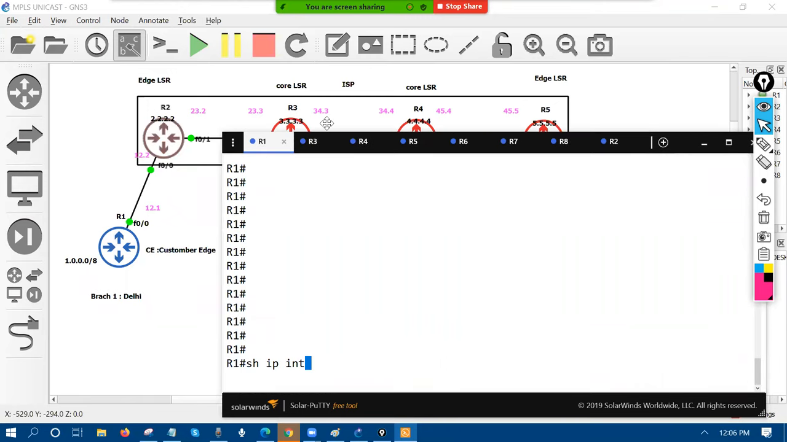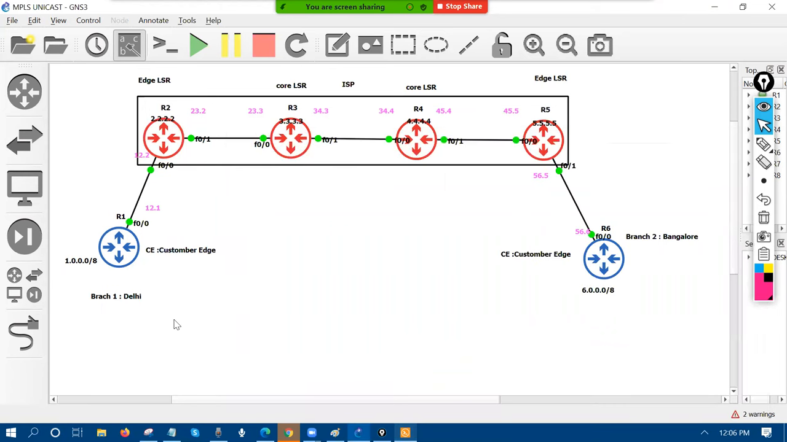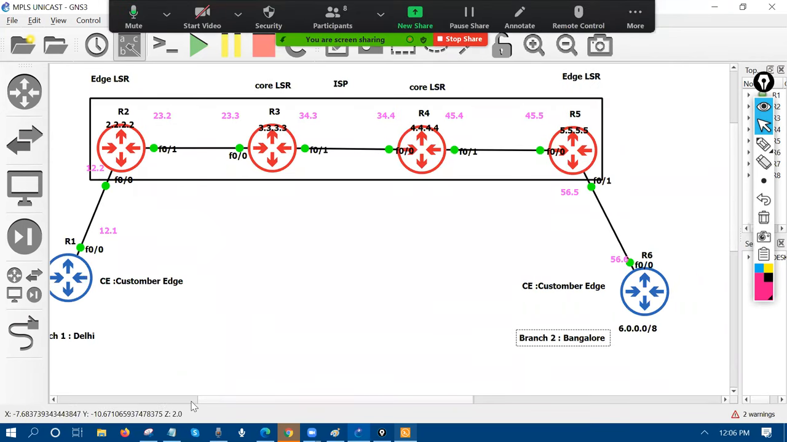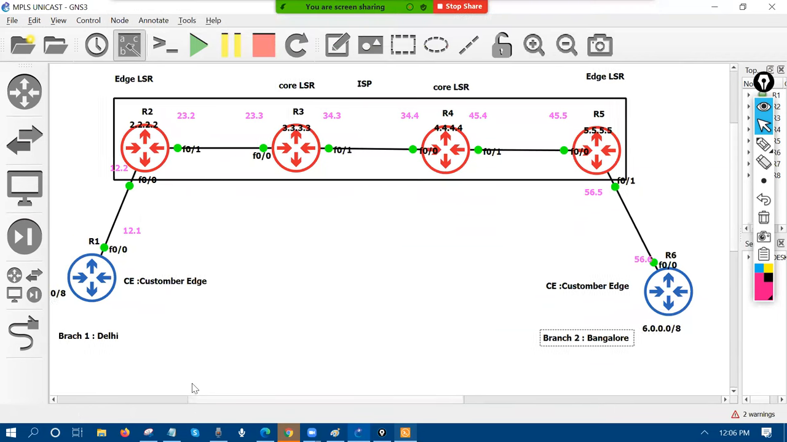Guys, so IP interface brief. My recommendation: take a screenshot of this one if you want. Take a photo in your phone so that you can easily understand this.